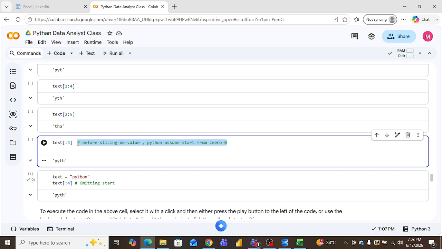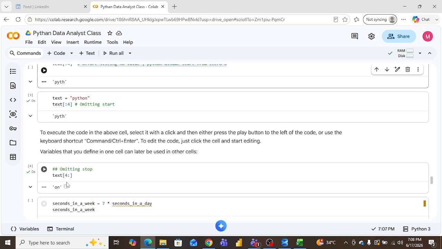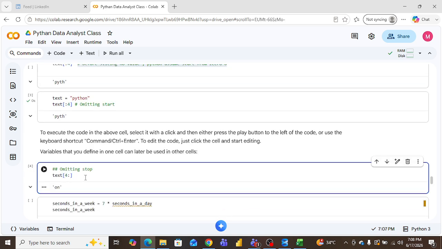Now I will write here to understand. After the slice, with no value, Python assumes till the end. Okay, got my point? Now I can give you one more example here.